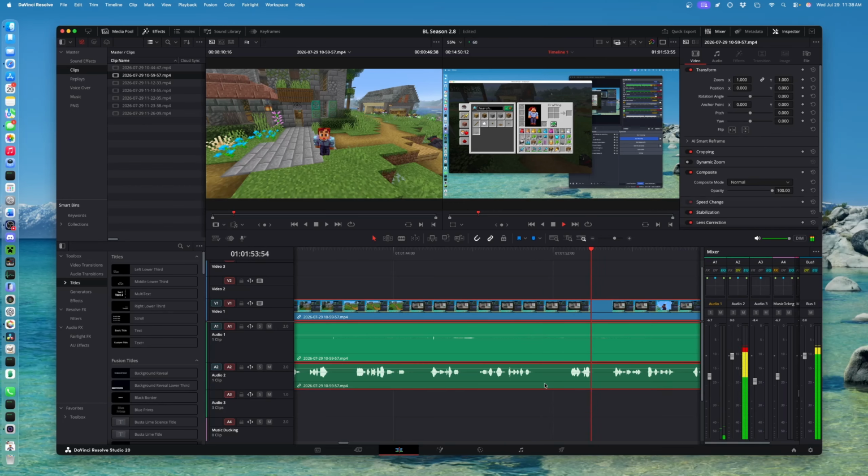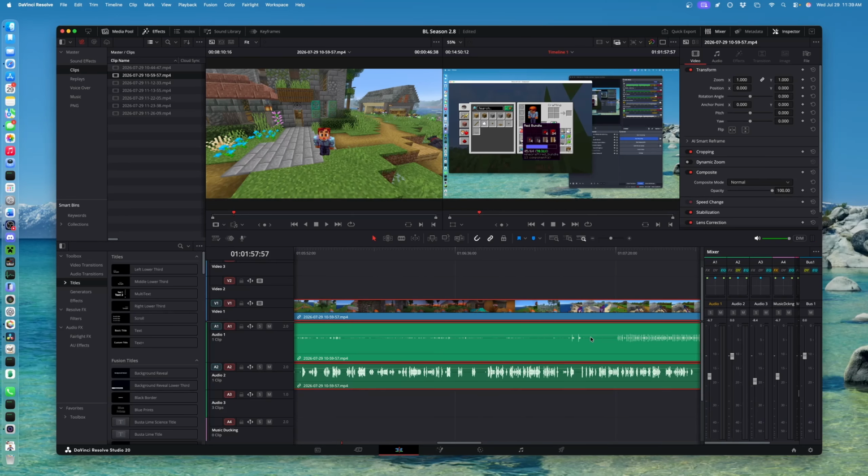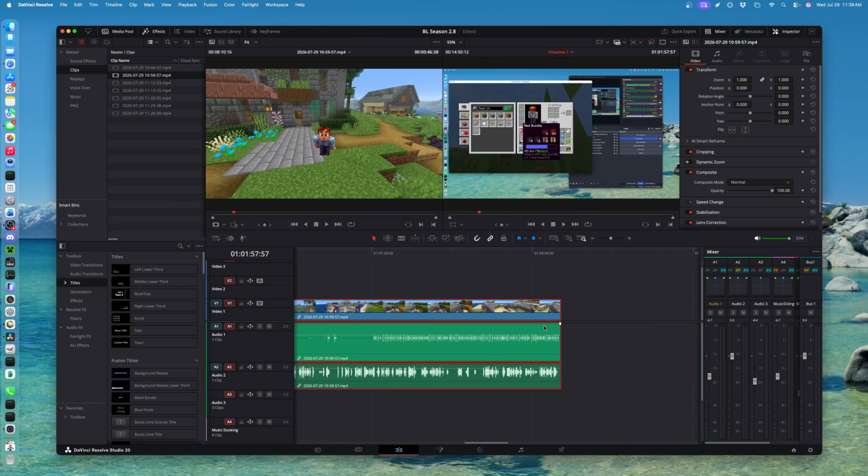There you go. See that? Sometimes it's fun. It's nice to cut out some of this dead space. Right there, it was kind of useful. So I'm just looking through. There's not a lot of dead space. I was talking a lot.